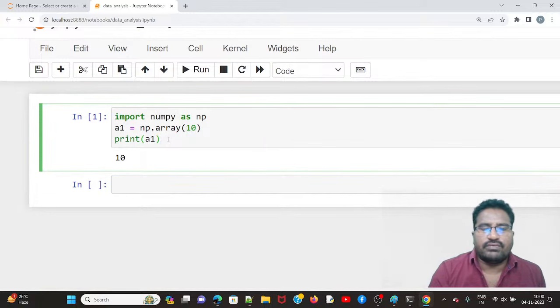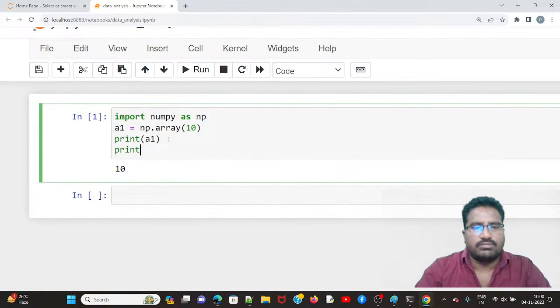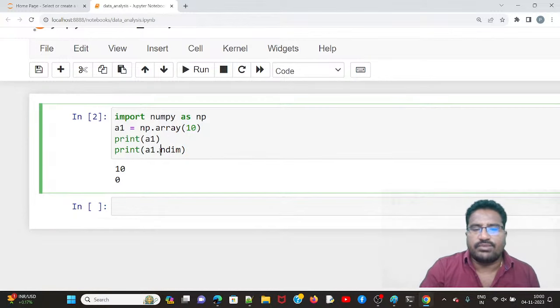If you want to know whether it is zero dimension, one dimension, two dimension or three dimension, then print of a1 dot ndim. a1 dot ndim means number of dimensions.